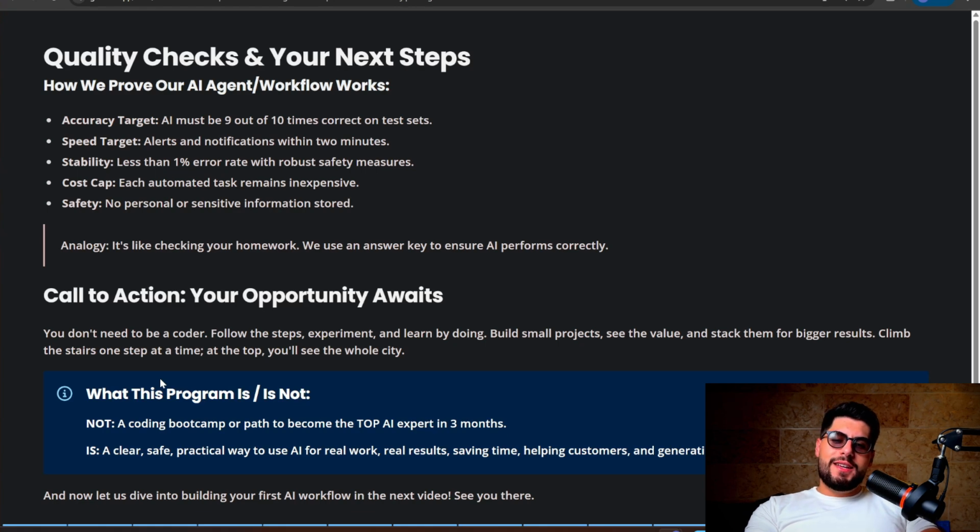And your call to action would be your opportunity awaits. You do not, and I repeat, you do not need to be a coder to learn AI. Follow the steps, experiment, and learn by doing. Build small projects, see the value, and stack them for bigger results. What you have to do is climb the stairs one step at a time, and at the top, you are going to be able to see the whole city.